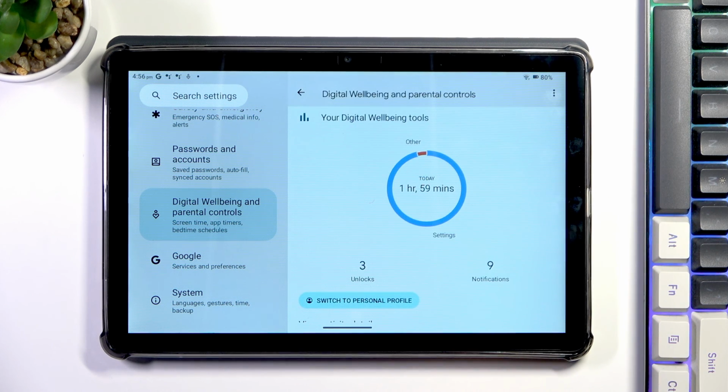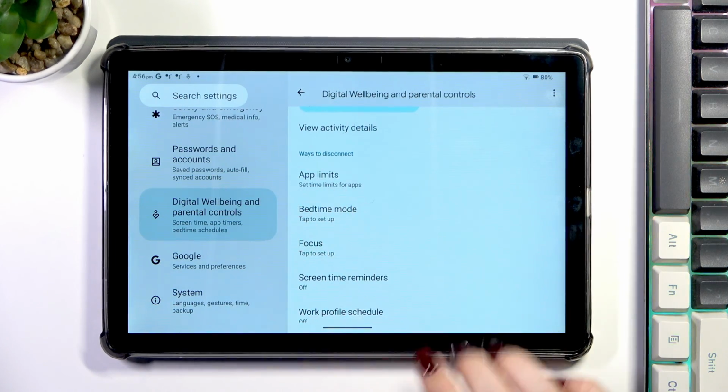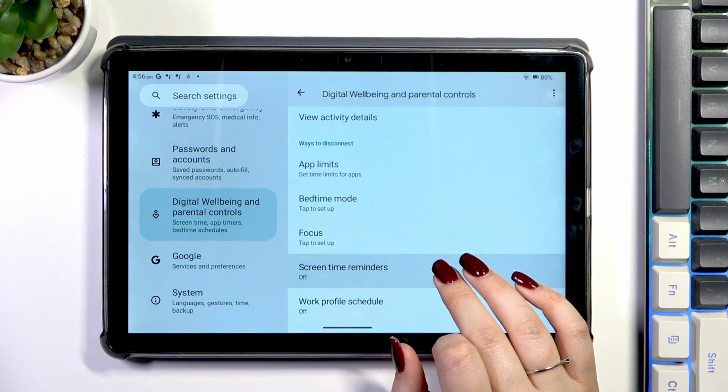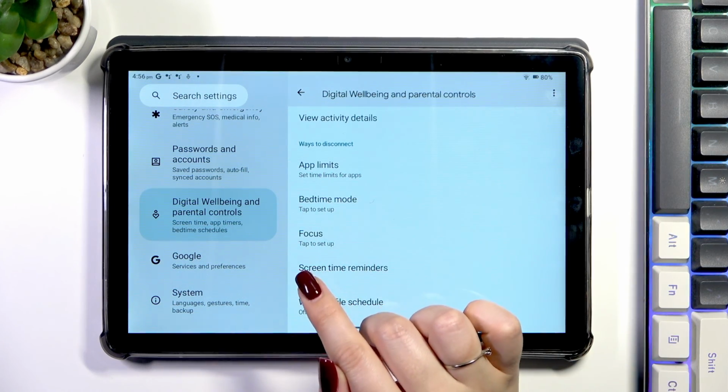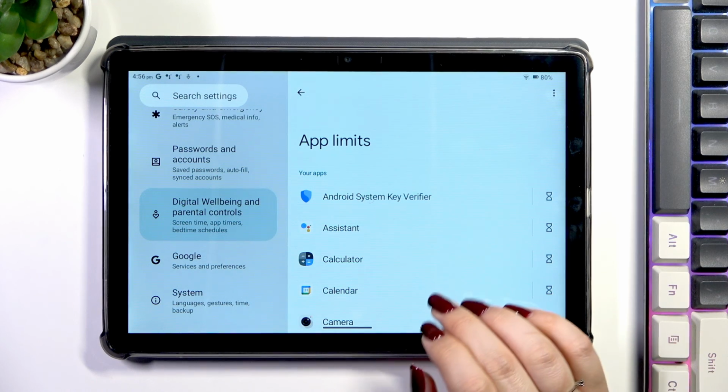What if you decide that you're spending too much time on the screen? This tablet has the solution for that. All you have to do is to scroll down, and as you can see here we've got ways to disconnect. I will not explain all of them, but let me for example focus on the app limits and on the focus, why not? So app limits, let's enter this section.